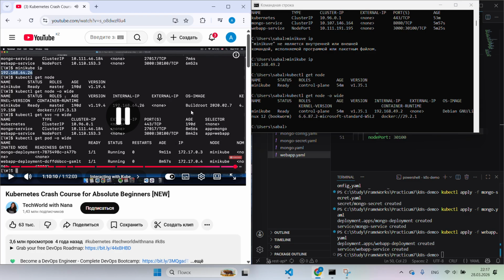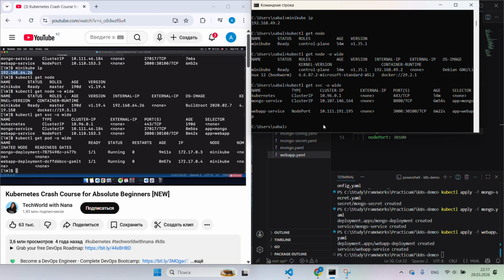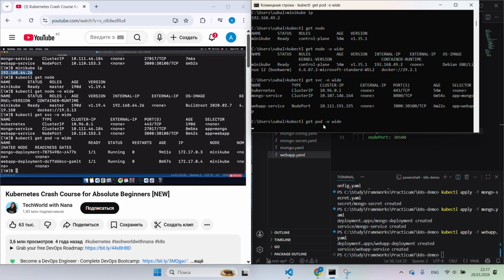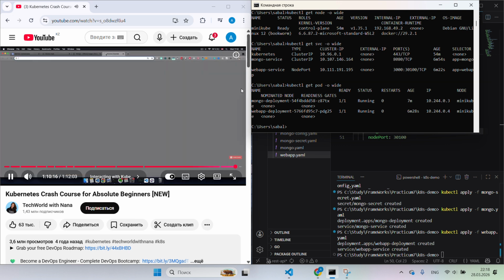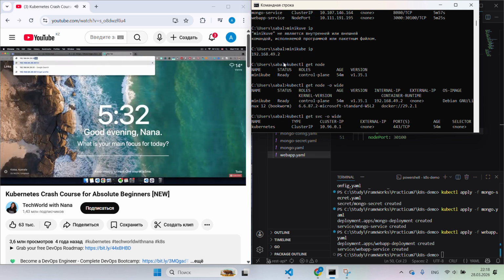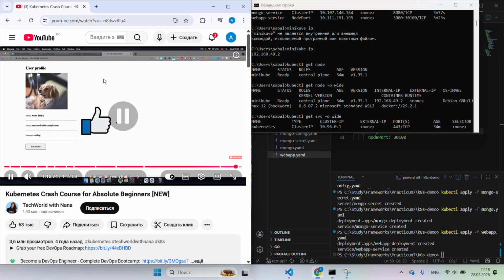So let's grab the minikube IP address and access the application at this port, which is 30,100. And there you go. This is our web application.